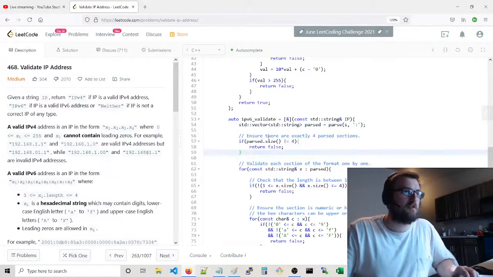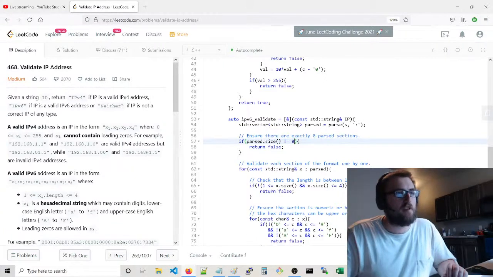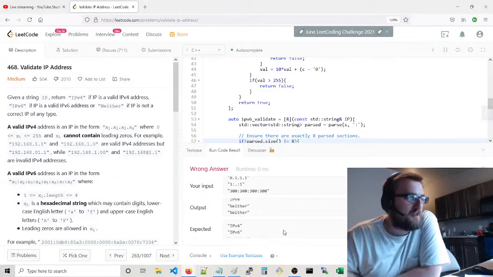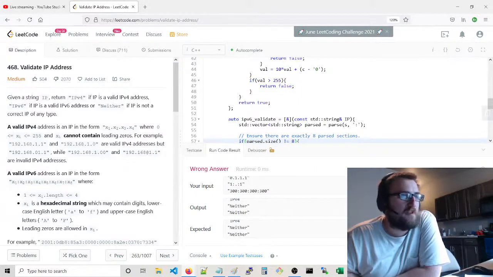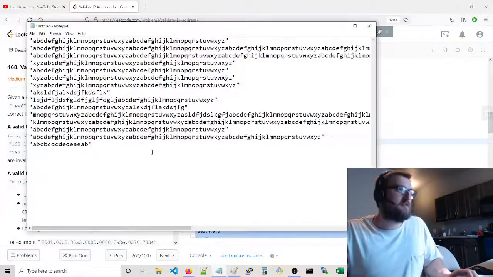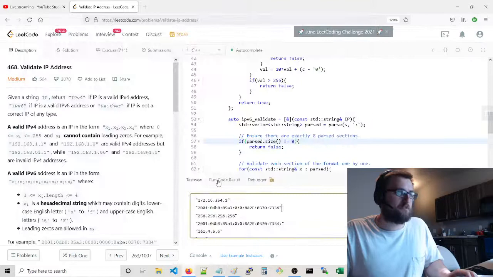Same thing here. 8 parsed sections. I missed that before. Ooh, we're wrong. Uh-oh. Which ones are we wrong on now? This one. 1, 2, 3, 4. The fourth one. Alrighty. 1, 2, 3, 4. This one. Really?